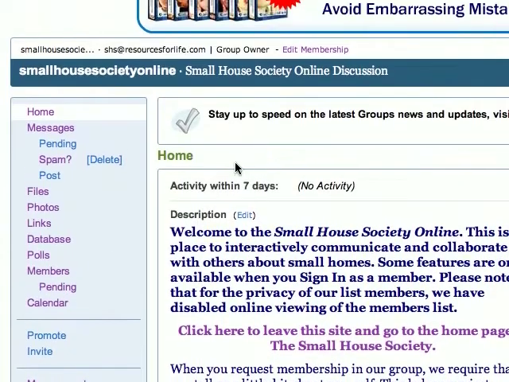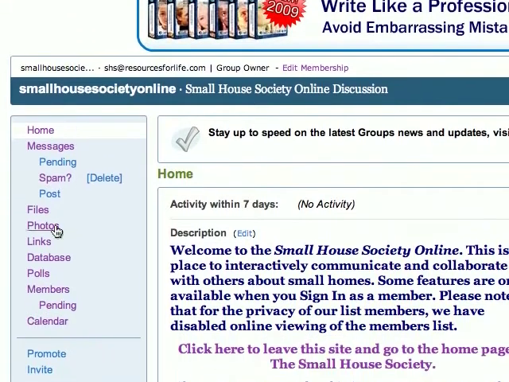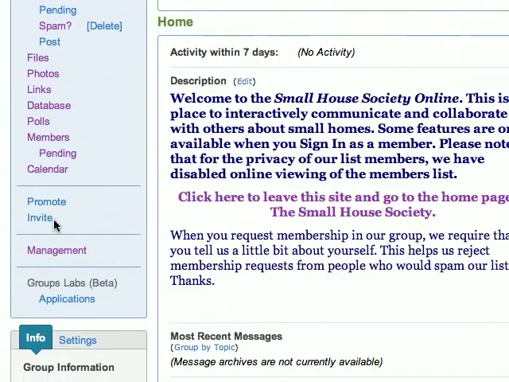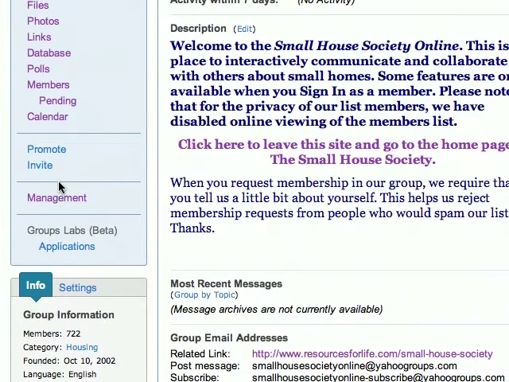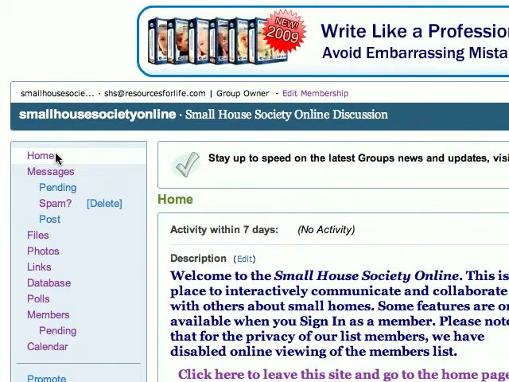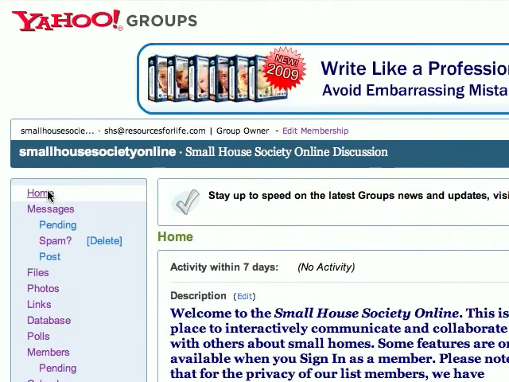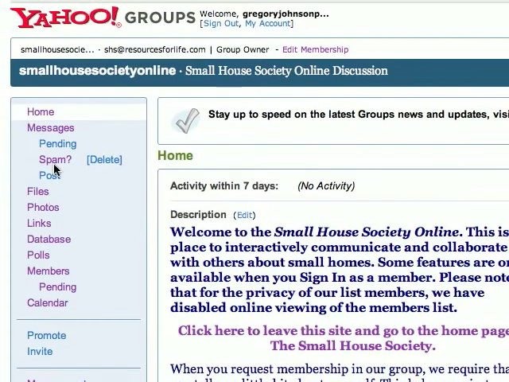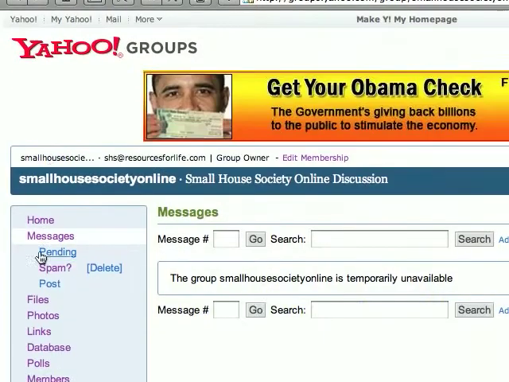Well, now I want to bring your attention to the left-hand side of the page. This is where the navigation links are. Now, some of these links you won't have. For example, I have a link here that says management, and that's for group moderators. But most of the links you will have because these features have been turned on. So starting from the top and going down, you'll see there's a link to go to the home page. Okay, there's a link to just take a look at all the messages on the list.